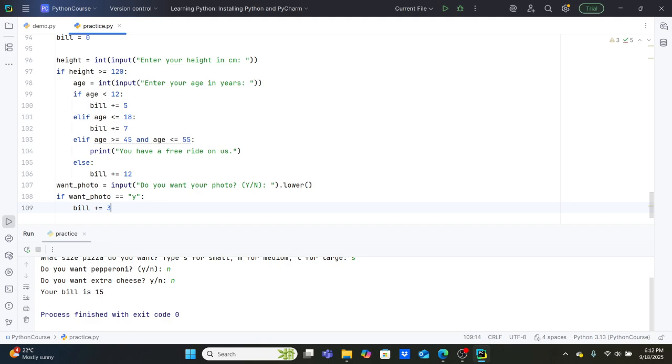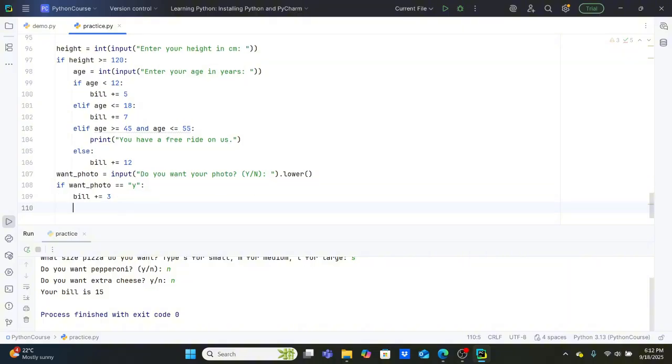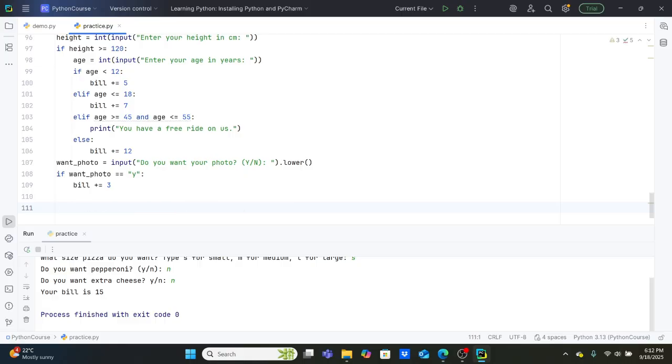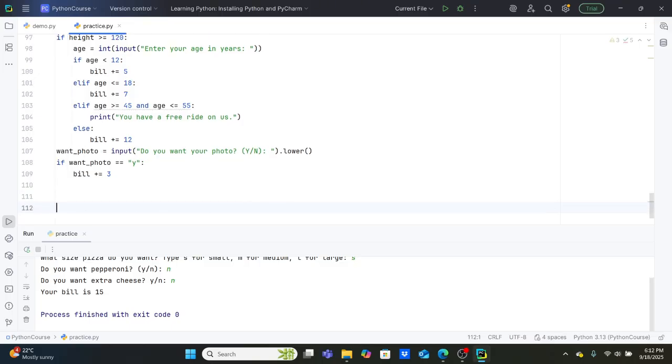So let's just leave it like that. You don't need to do the else part of it, or you can do it and say bill is plus equals 0, something like that. But I will just leave it like this, and let's print their final bill to them. Final bill, I will say print, your bill is, let's use f-string, right? Your bill is bill, like that.